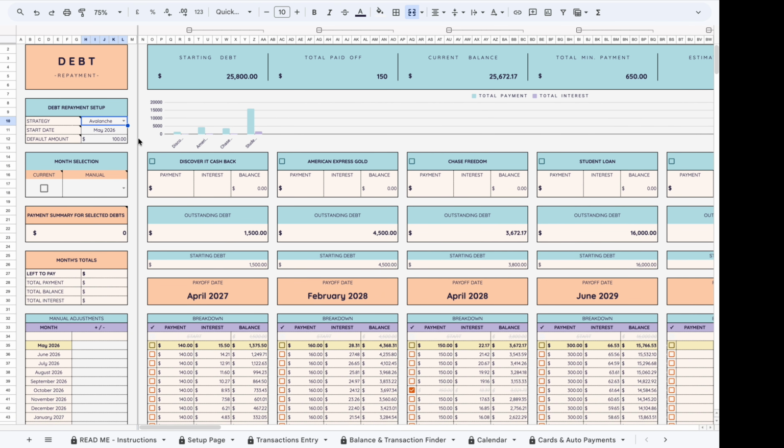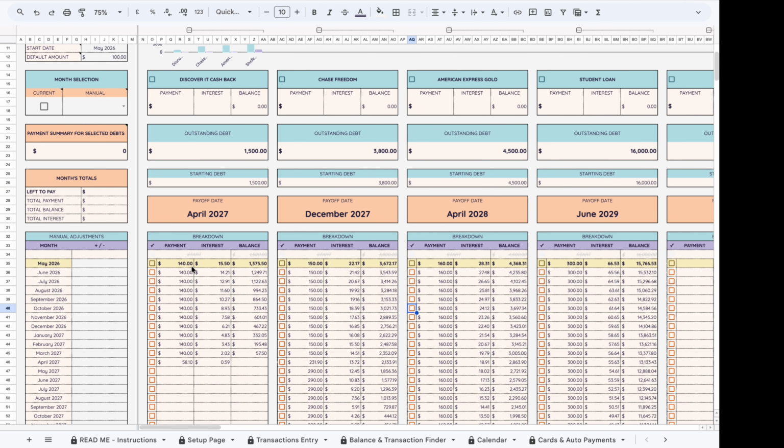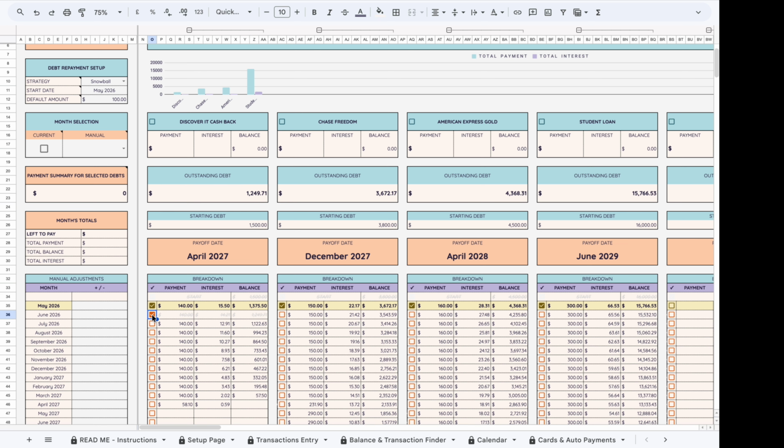Okay, and all we have to do now is simply come over here every month and click the checkbox if we made the payments. We paid this amount, this, and this. Okay, the payoff date for each debt is this one. The starting debt was this one. Outstanding debt is this amount for each one because we already made the payment. If we make another one and another one, the outstanding debt will be reduced.